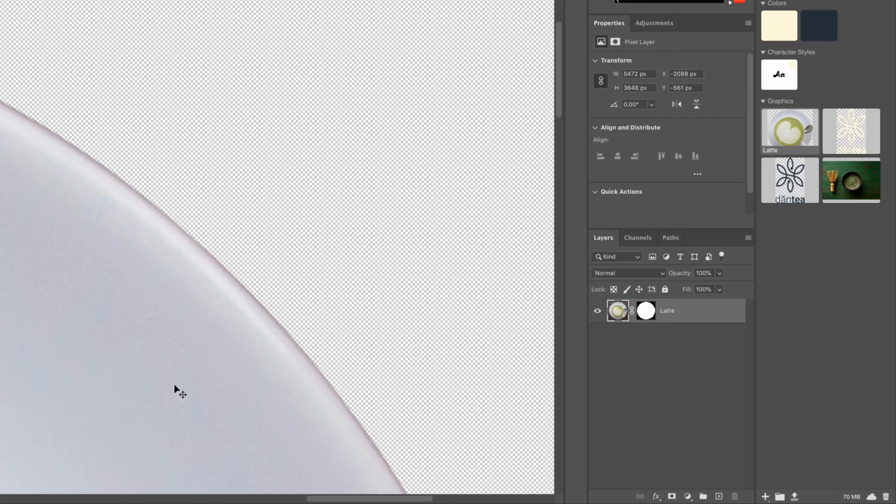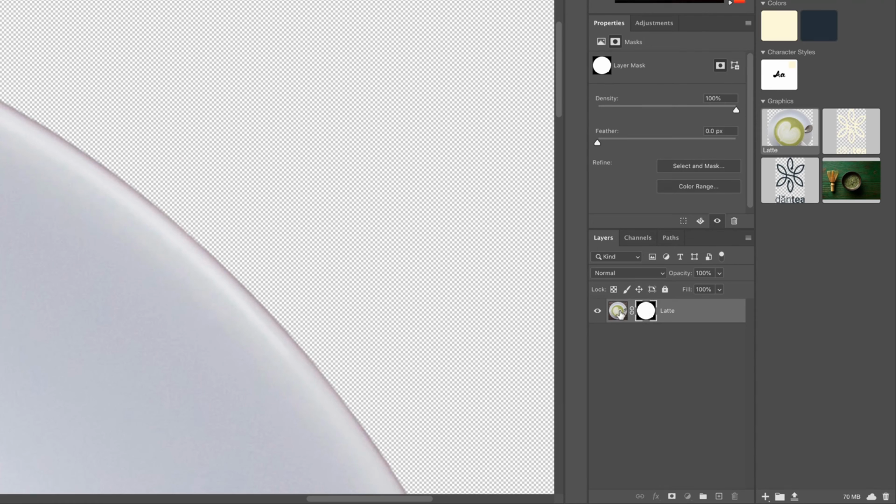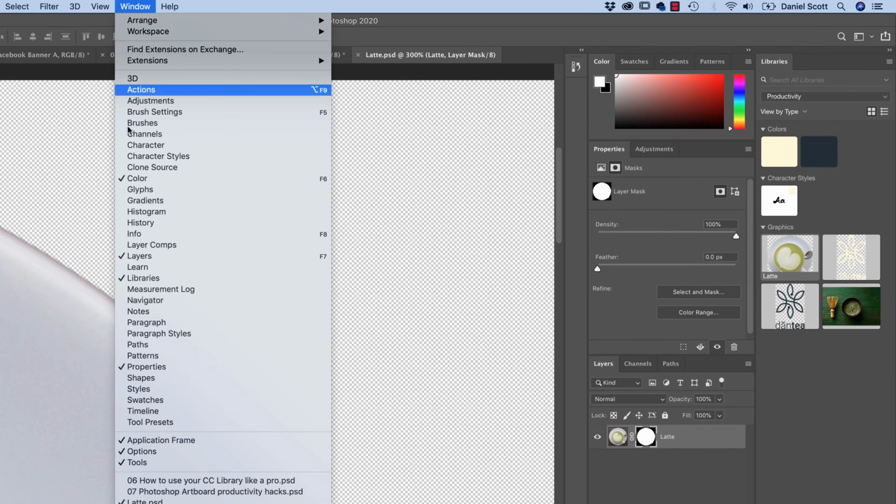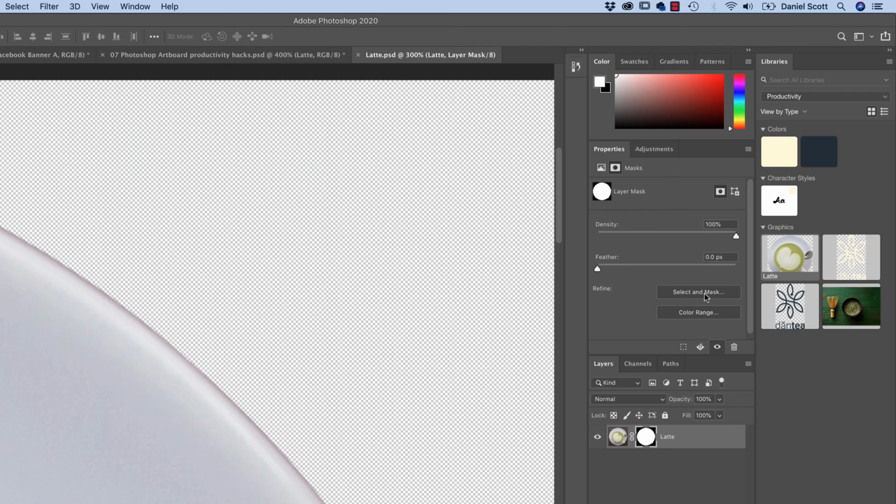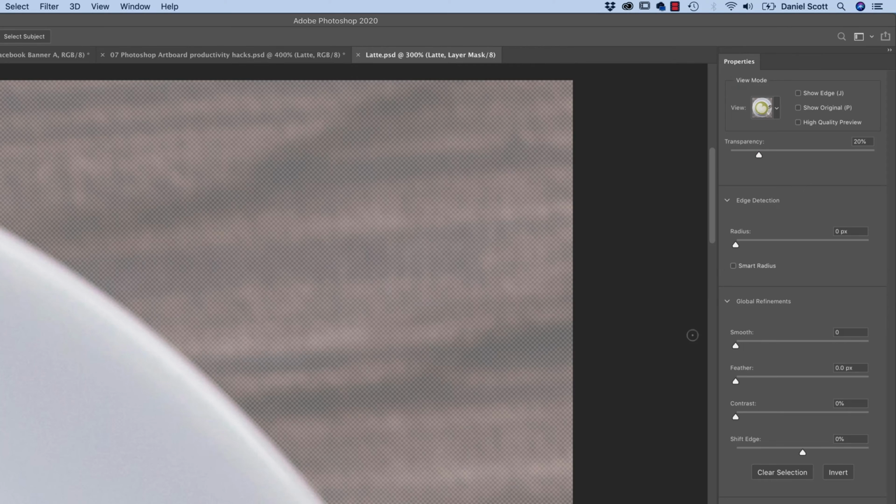What we want to do is to fix this edge, we're going to click on the actual mask part of the layer. So not the image. You can see the little box around it. Then we're going to click on this one that says select and mask. If you can't see it, you probably don't have properties panel open. So just open it up here in the window. All right, so select on that, click on select and mask. And this one here is pretty amazing.